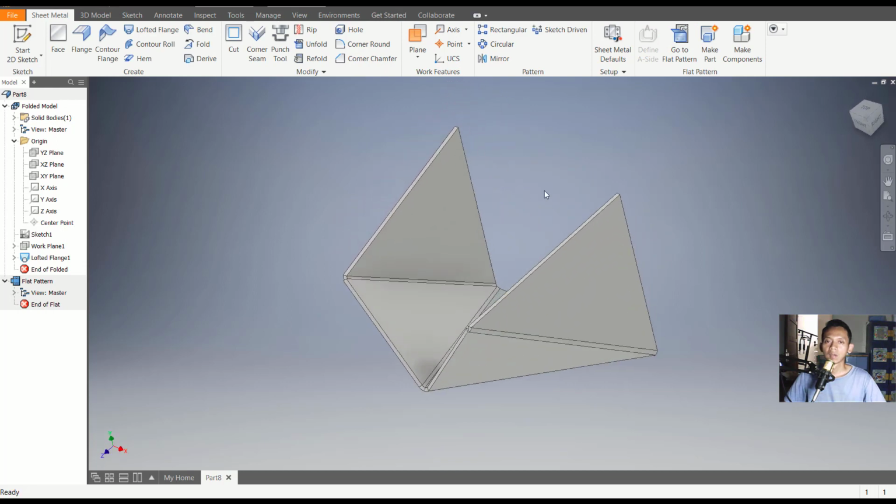Okay, enough for today for Inventor Sheet Metal basic tutorial how to use loop length.